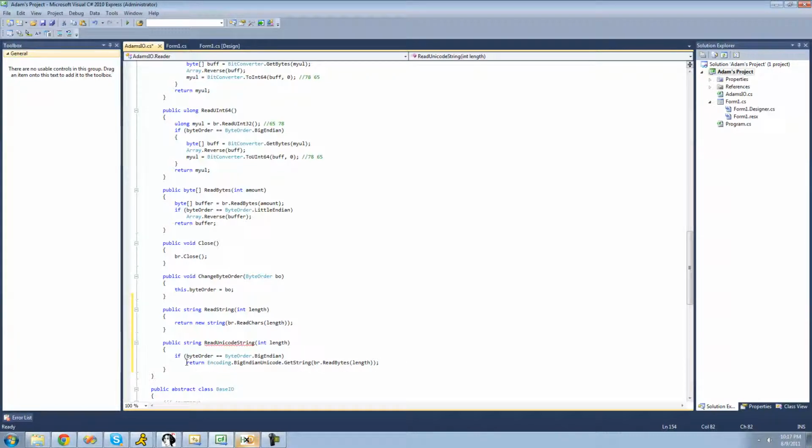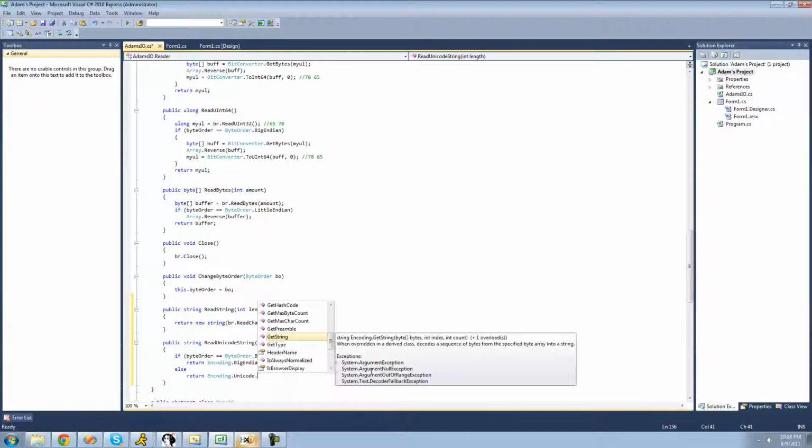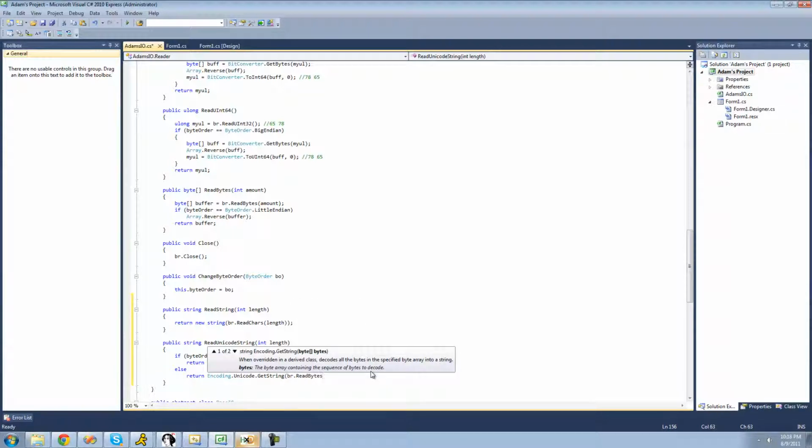Alright, and then we're just going to want to have it return a little endian Unicode string if the user's byte order is little endian. So we're going to say else return Encoding.Unicode, and you don't have to say little endian Unicode, it's just Unicode. So Unicode.GetString, and then those bytes. So br.ReadBytes, and then the length of the string that the user passes through.